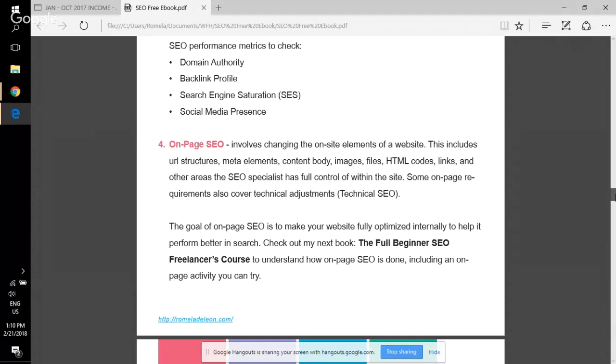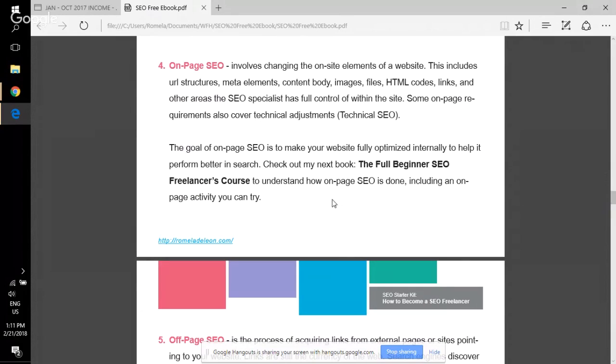Okay, so step 4, or the fourth process in SEO, is on-page. It involves changing the on-site elements of a website. This includes URL structures, meta elements, content body, images, files, HTML codes, links, and other areas the SEO specialist has full control of within the site. Some on-page requirements also cover technical adjustments, or technical SEO. The goal of on-page SEO is to make your website fully optimized internally to help it perform better in search. So check out my SEO freelancer course or just enroll in the SEO masterclass to have an in-depth study about on-page SEO.